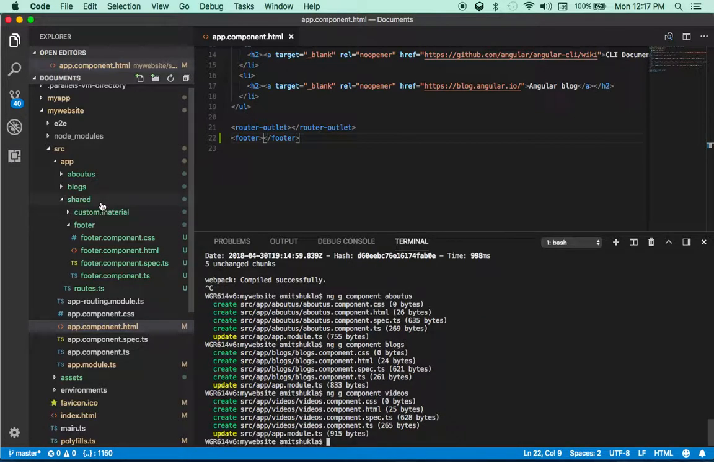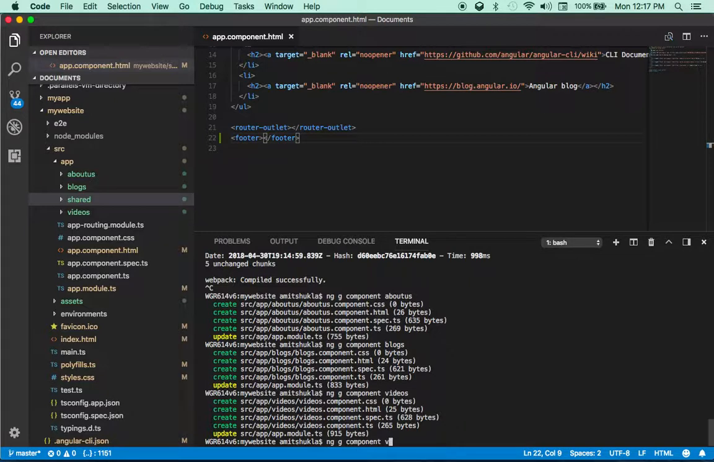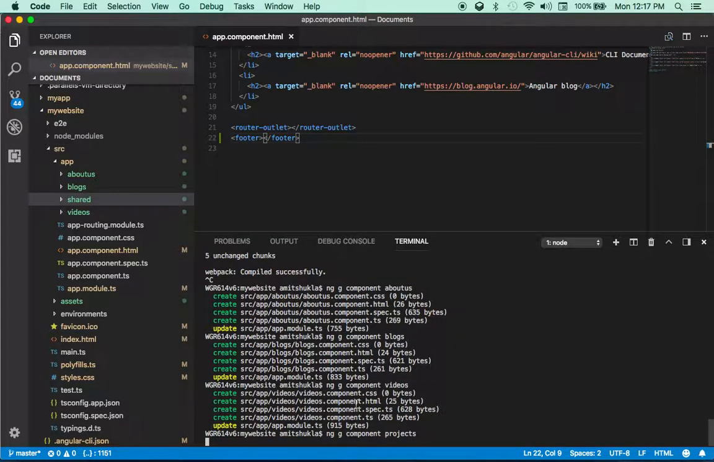Okay, now as you can see, Angular has created all of these: about us, blogs, videos, and I think I need one more. It's called projects. It has created all these components and all the boilerplate code for all of them already.